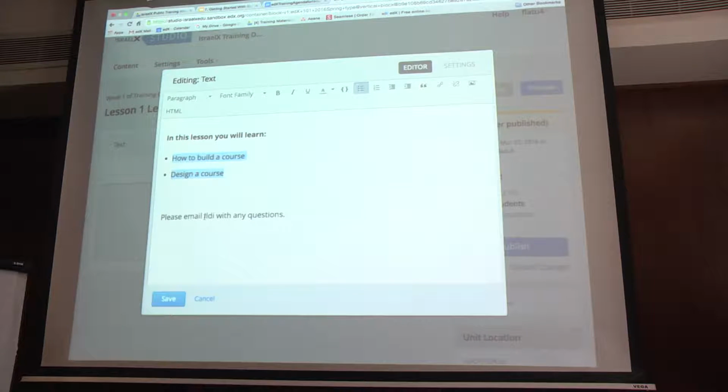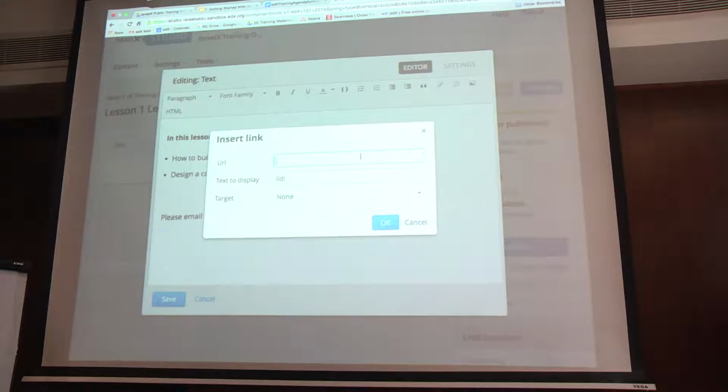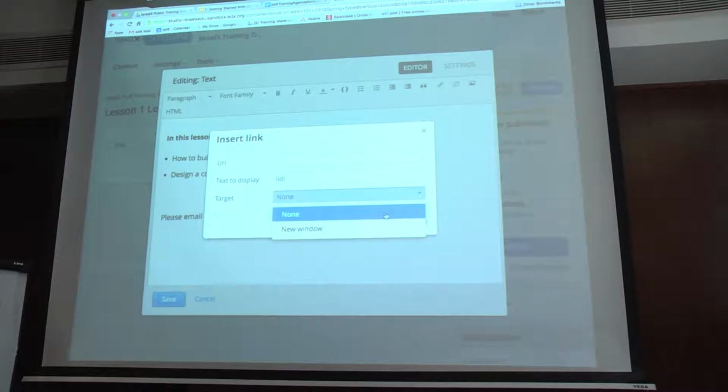If I want to include a link or email address or something, you could highlight the text. And over here on the right, there's this little link. Do you see that? You could put in a URL of where you want to go and the text. And then for a target, you could choose none if you wanted that URL to reload on your page. Or I would suggest you choose a new window.